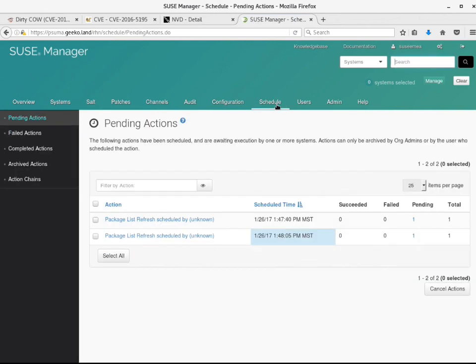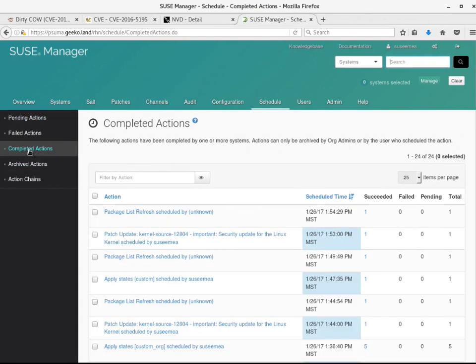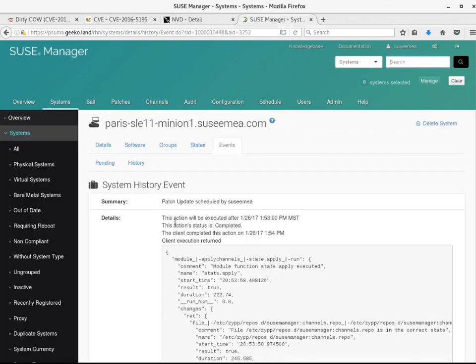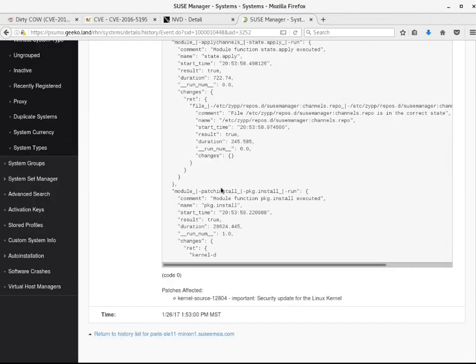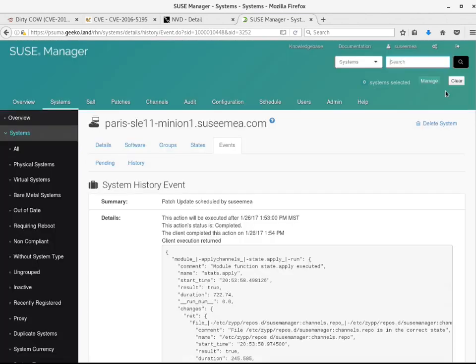So let's take a look here at our schedule. It looks like it might have already completed. Let's take a look. Here's my kernel that it did complete. When I look at succeeded, I get, just like with any other events that occur for this system, salt state applies, package installs, this patch update is scheduled, and it tells me who did it, and it tells me what it did. It did the package install, and it executed this package install, and the result is true. And here's the patch that it installed. So now I should be patched up for my SLES-11 system.